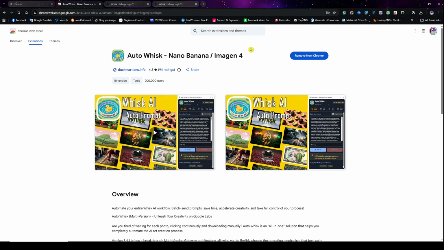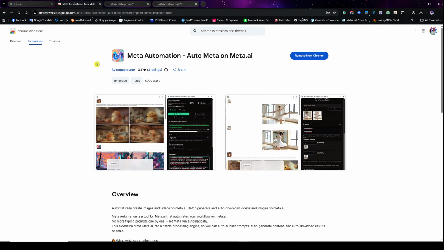So the first extension for generating our scenes is going to be Auto Whisk. The next one is going to be Auto Meta, which is this one right here. I'll leave a link to both of them in the comments below, so you'll only have to click on those links to download the extensions on your browser. Make sure they're pinned and then follow along with my tutorial.